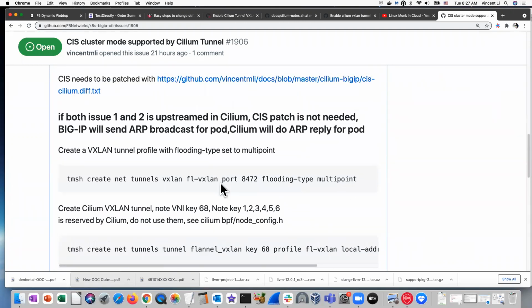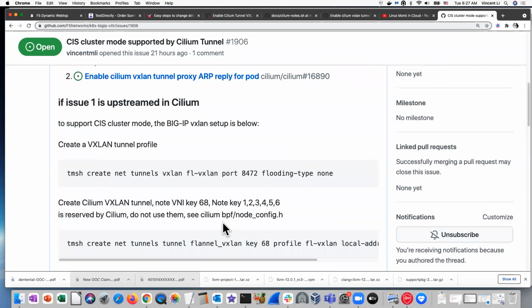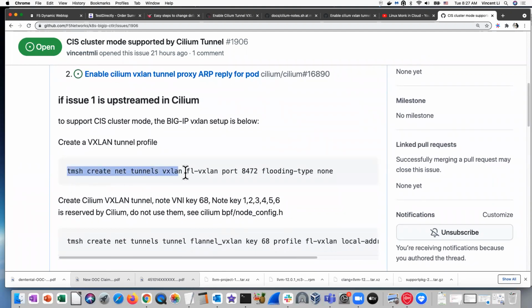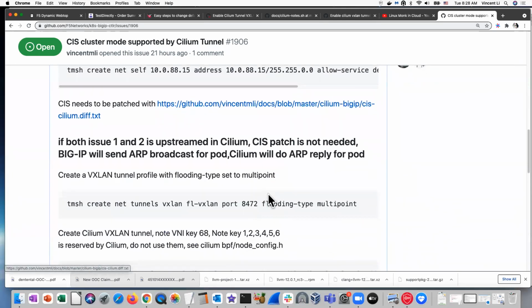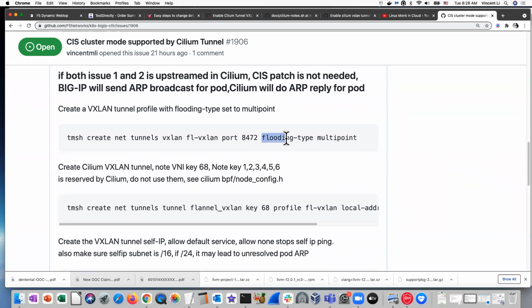Here, when you set up, for the ARP reply to work, previously, if we don't have the ARP reply feature, when you created the VXLAN on the BIG-IP, the flooding type is none. So this is for no ARP request, just add a static ARP. So there's no ARP request, so flooding type is none. But if you want to send an ARP request from the BIG-IP, you need to change the VXLAN profile flooding type to multipoint. And then in this setup, the BIG-IP will send out ARP broadcast.